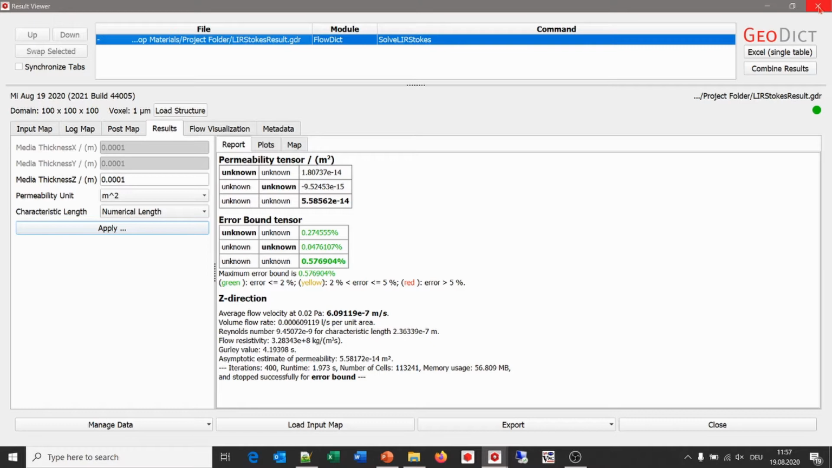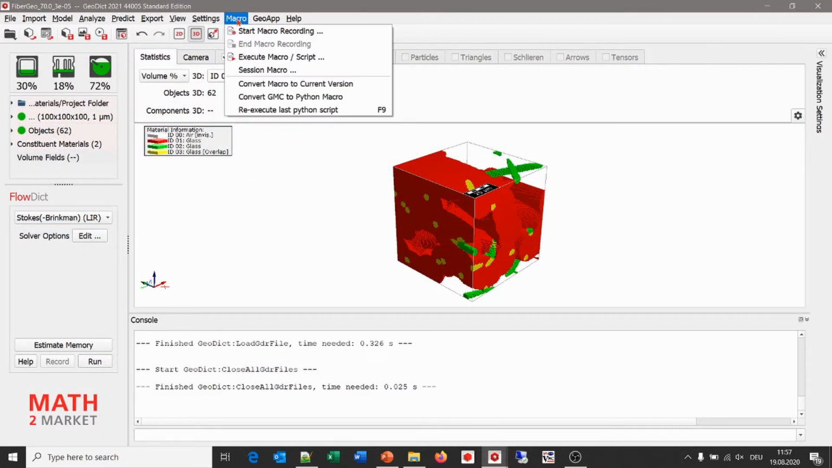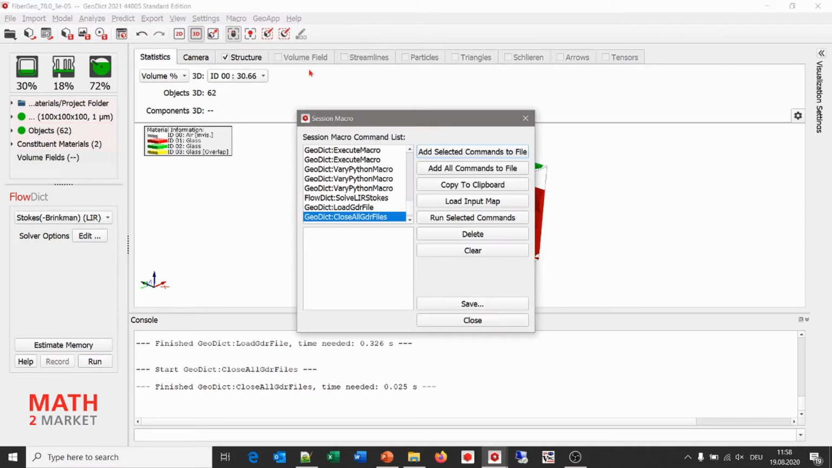Can close the result viewer for the moment. And we go to the session macro again by clicking Macro, Session Macro. And now here we can also see that the executing of a macro and very macro are also Python commands that can save to a macro. So you can also run a macro from a macro. But we only want to have now the GeoDict command.